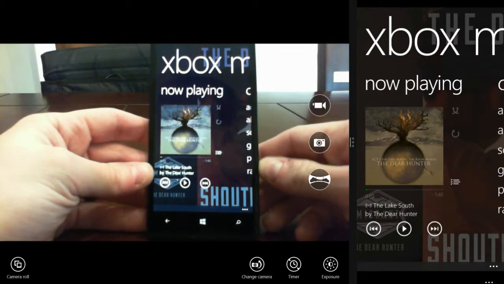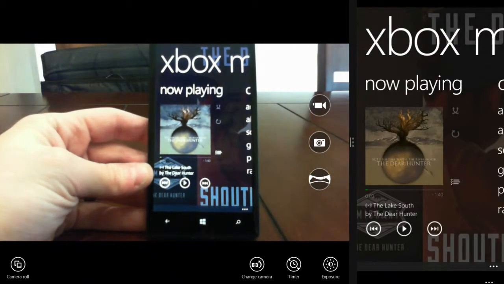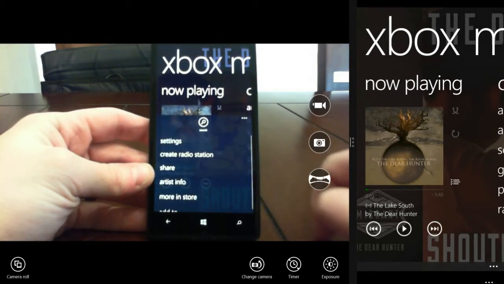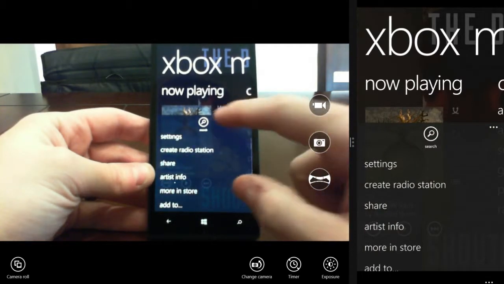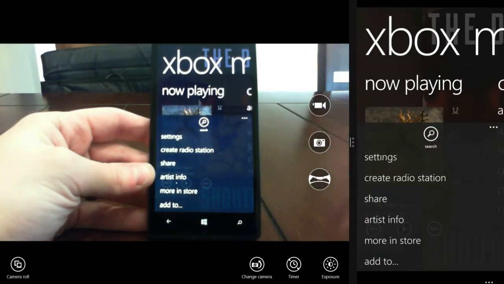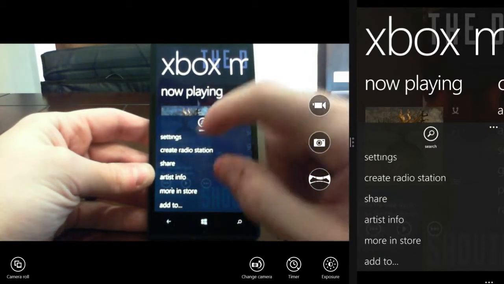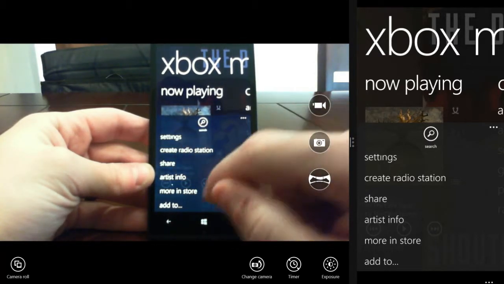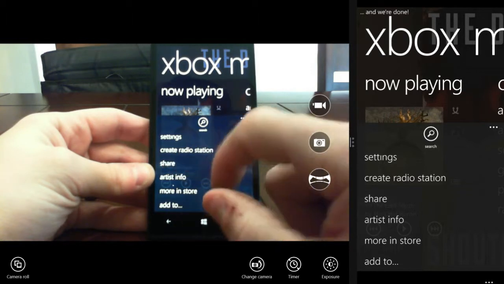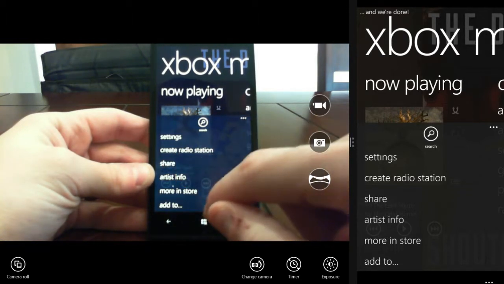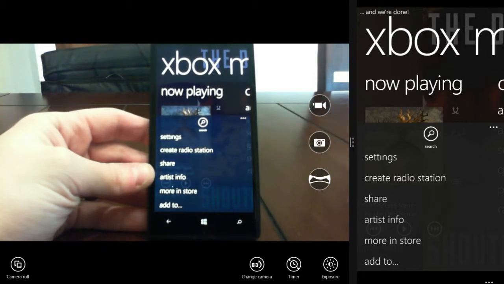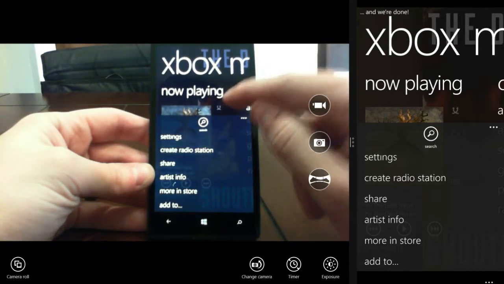Back at the now playing screen, you can see down here there's the three dots, the ellipsis. That tells us that there's a menu. There's a lot of stuff under here. There's a search, so you can search everything, albums, artists, whatever. You have your settings. You can create a radio station. You can share what you're listening to, artist info, more in the store, and add to. We're going to cover all of those features in a bit more detail in a little while.